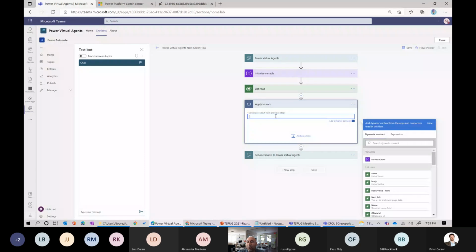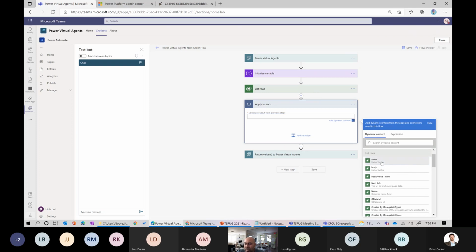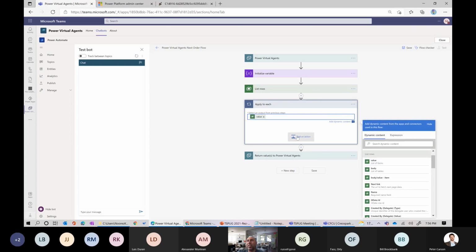Okay, so select an output from the previous step. So apply to each. We want to get all the rows from that list rows. So on the list rows, we're going to get the value from the list of items. Okay. This is going to be multiple items. So we know it's going to be 1, because we've only filtered the top 1 here. We also want perhaps in the text, when we give it back to the cook, to say the person's name and the pizza type, right?